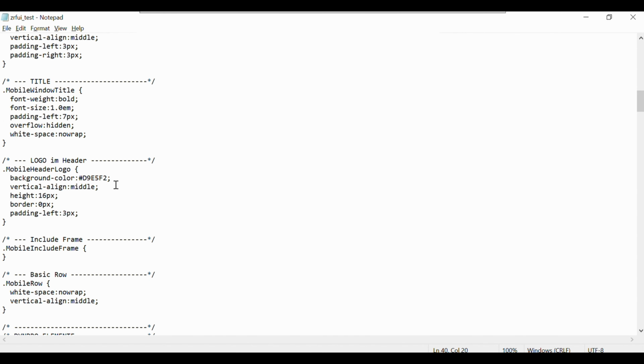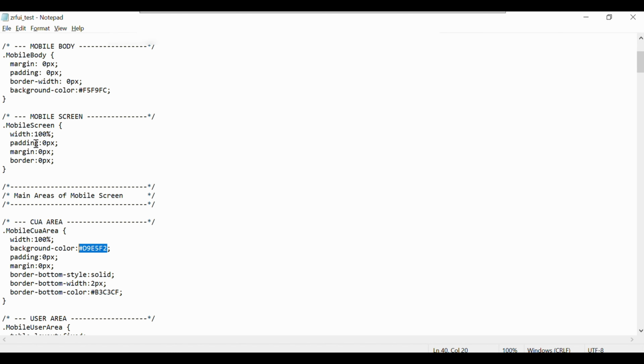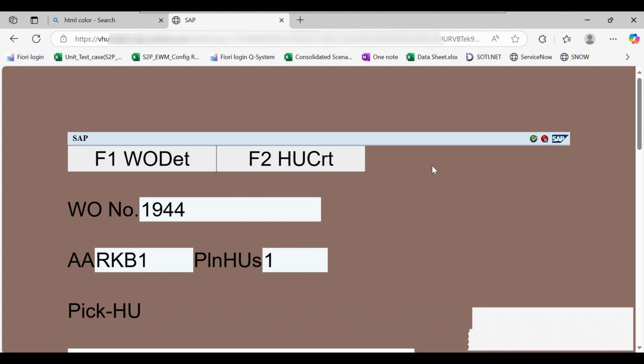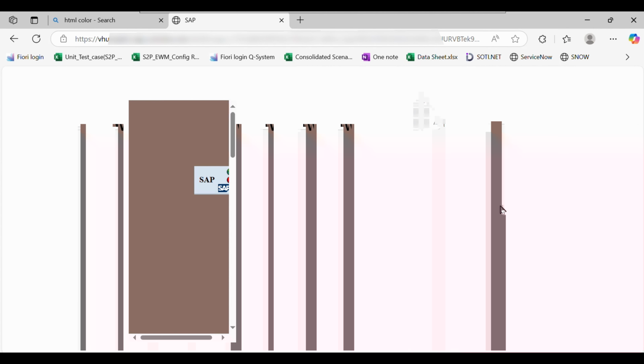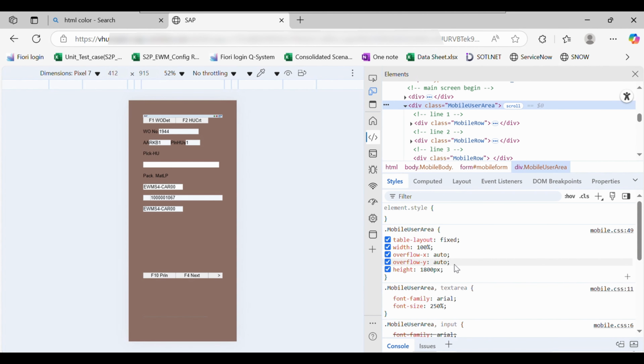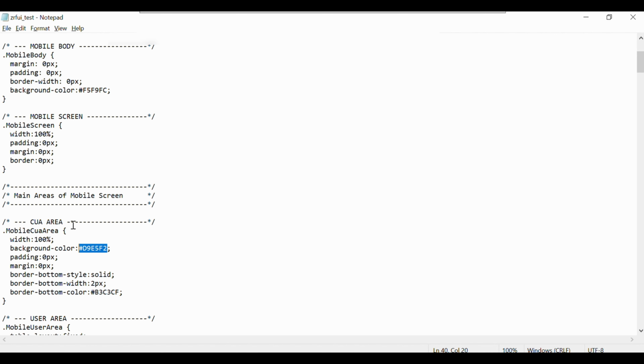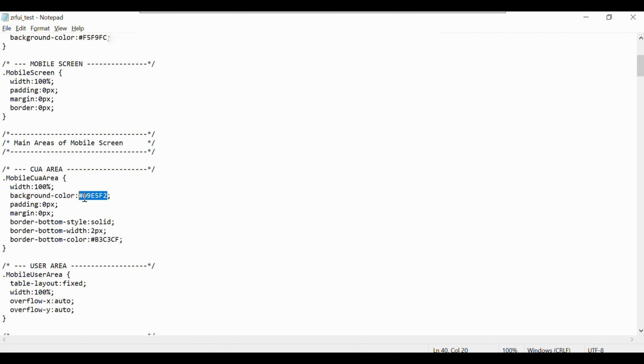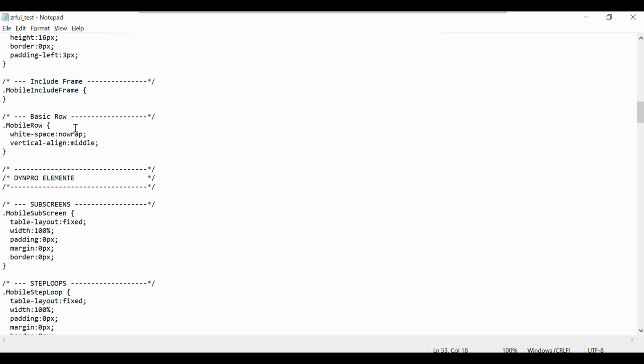Like we provided 1800 pixel in mobile subscreen, and I think 23 pixel for mobile row, and I think there is mobile screen also. Where did we provide that? Let me see. Inspect mode again, and the mobile user area, we increased mobile user area to 1800 pixel, then mobile row to 23 pixel. So here we will increase this to 1800 pixel, and in mobile row we can maintain a 23 pixel gap so that it will come as fit.